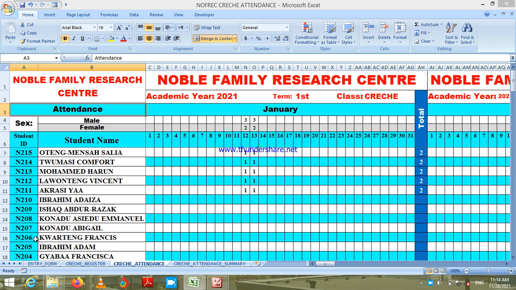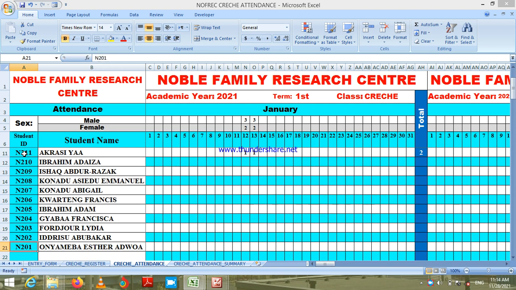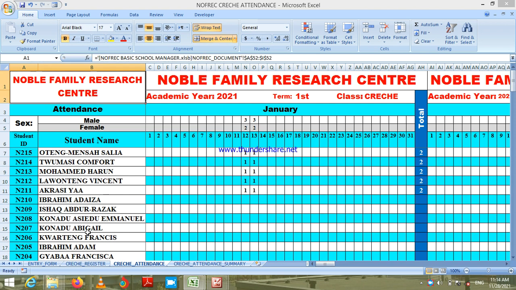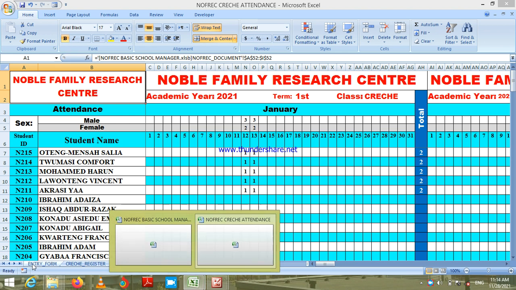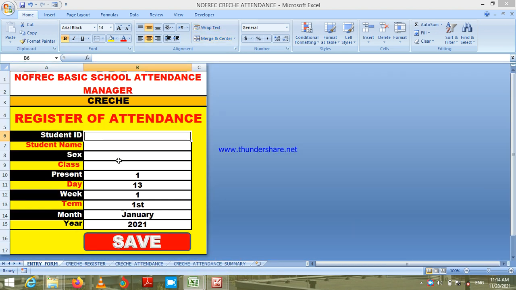When we are done with this, we have registered our students. We have entered their student ID here. The most important thing to do is to open all the class workbooks so that these names will flow on all the class workbooks. So let's visit the form.